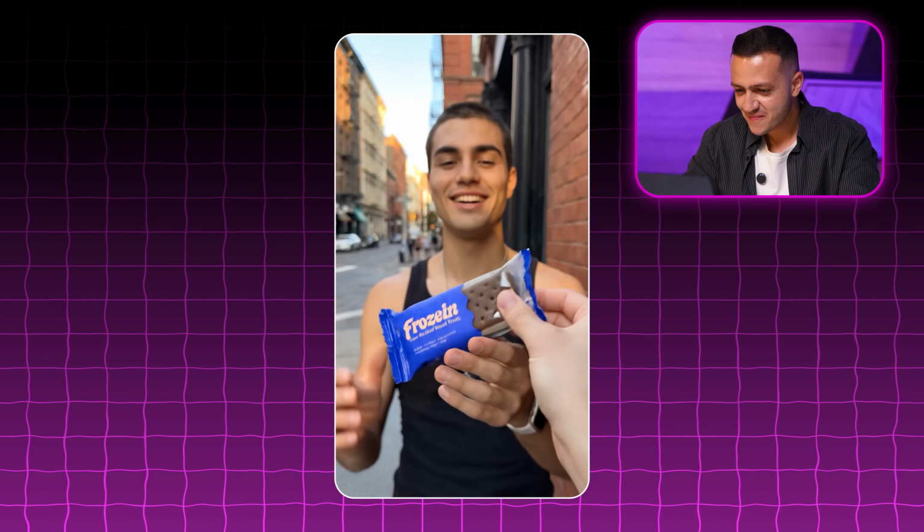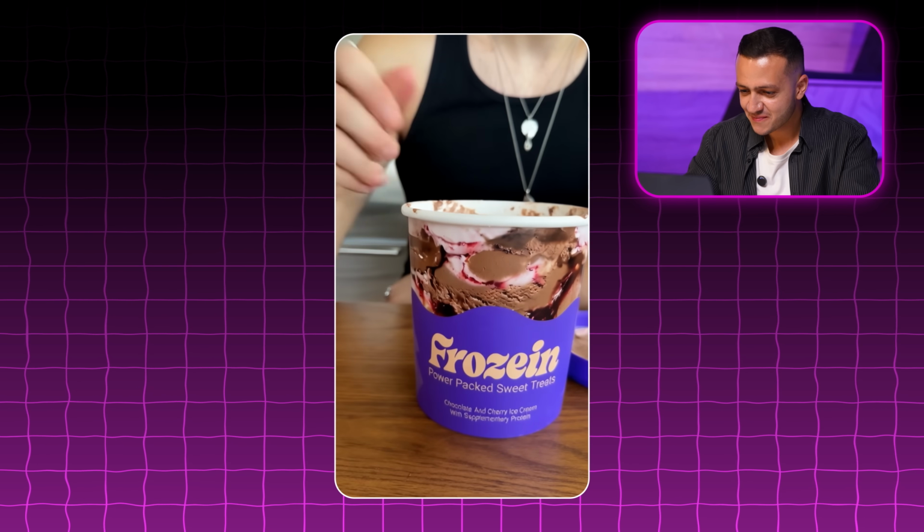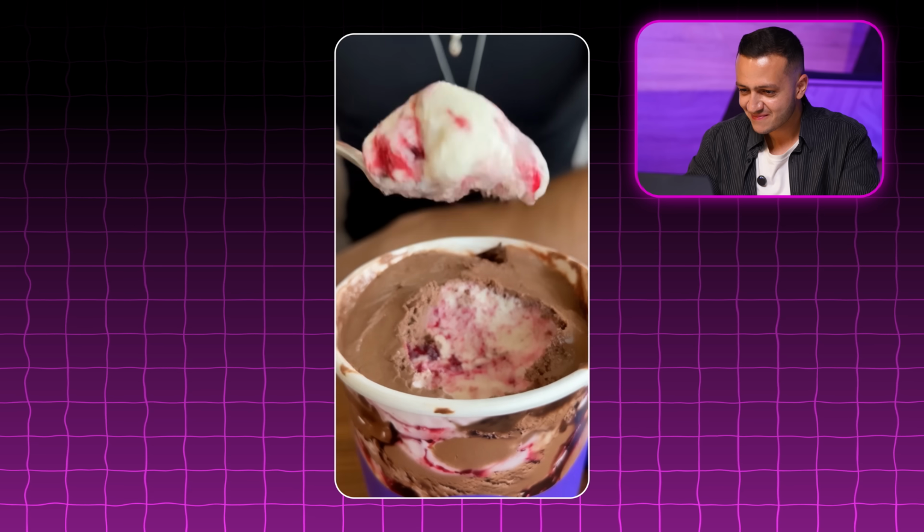Frozen chocolate and cherry swirl protein ice cream. This is what I trained for. Try this. I'm buying more of these. Frozen chocolate and cherry swirl protein ice cream is the perfect post-workout sweet treat.